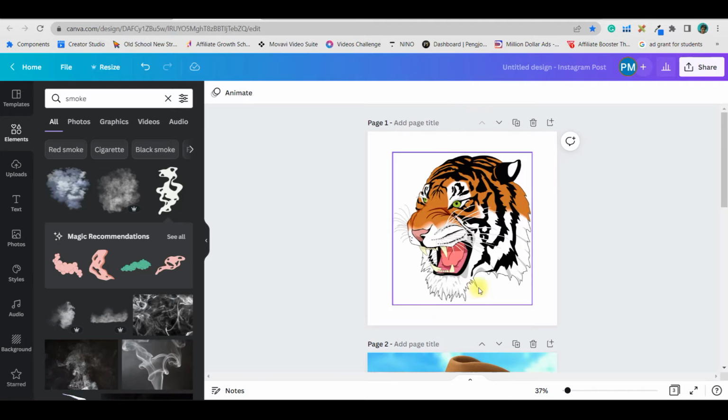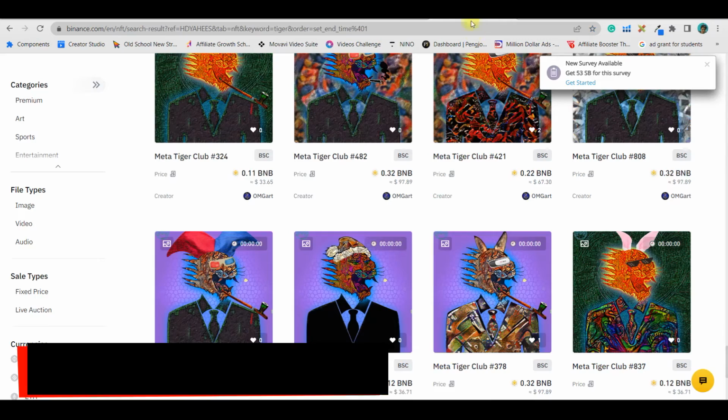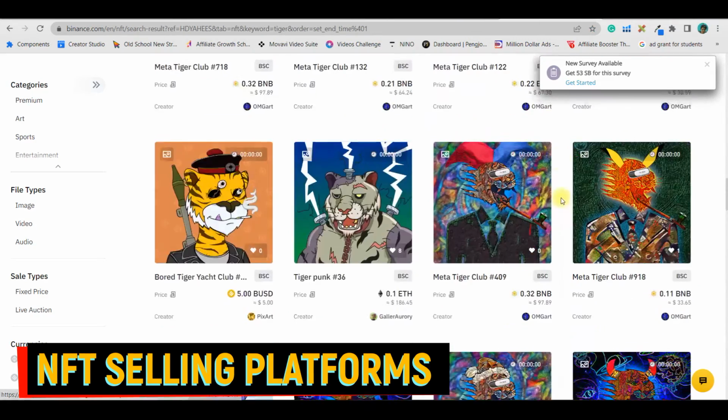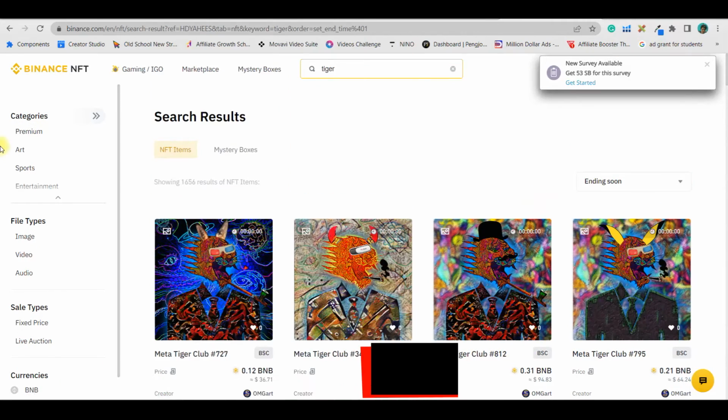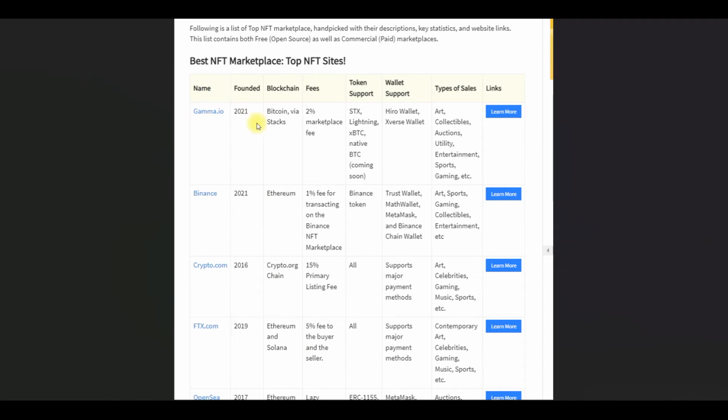Now the question is, once my NFTs are built, where do I sell it, right? So this is one of the most popular websites, Binance NFT. So you can sell your products here in Binance NFT, and I am also going to show you some other options. So these are also Gamma.io, Binance, Crypto.com, FTX.com, OpenSea. These are all reputed platforms where NFTs are sold and purchased.